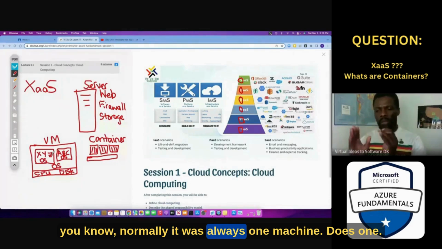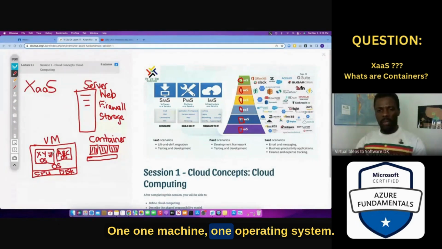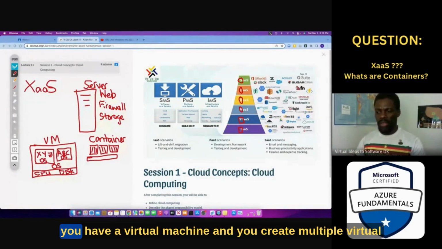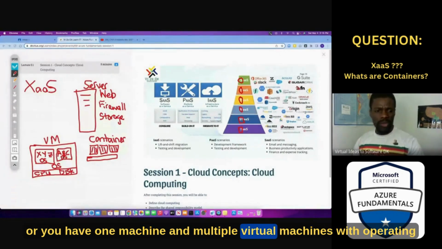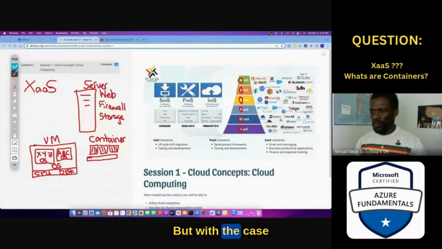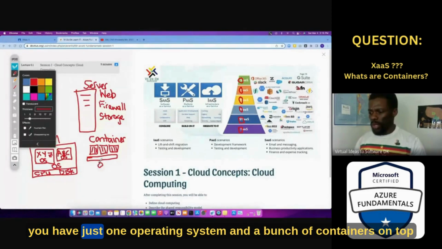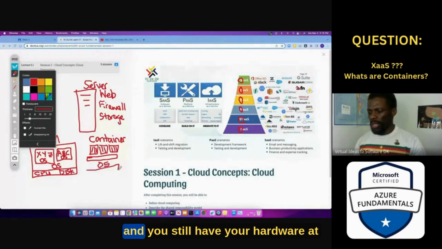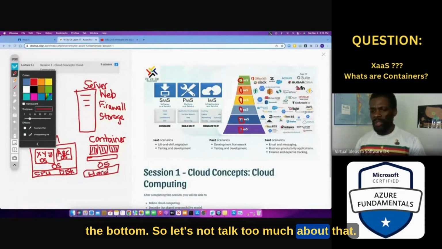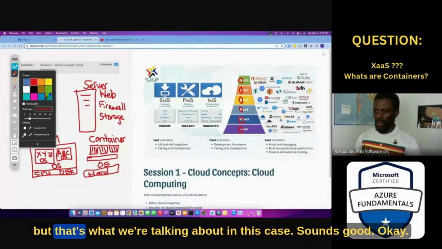Normally it was always one machine does one thing, one machine, one operating system. But now with virtual machines, you have one machine and multiple virtual machines with operating systems. But in the case of containers, you have just one operating system and a bunch of containers on top, and you still have your hardware at the bottom. So let's not talk too much about that. I don't want us to get too confused with that, but that's what we're talking about in this case.